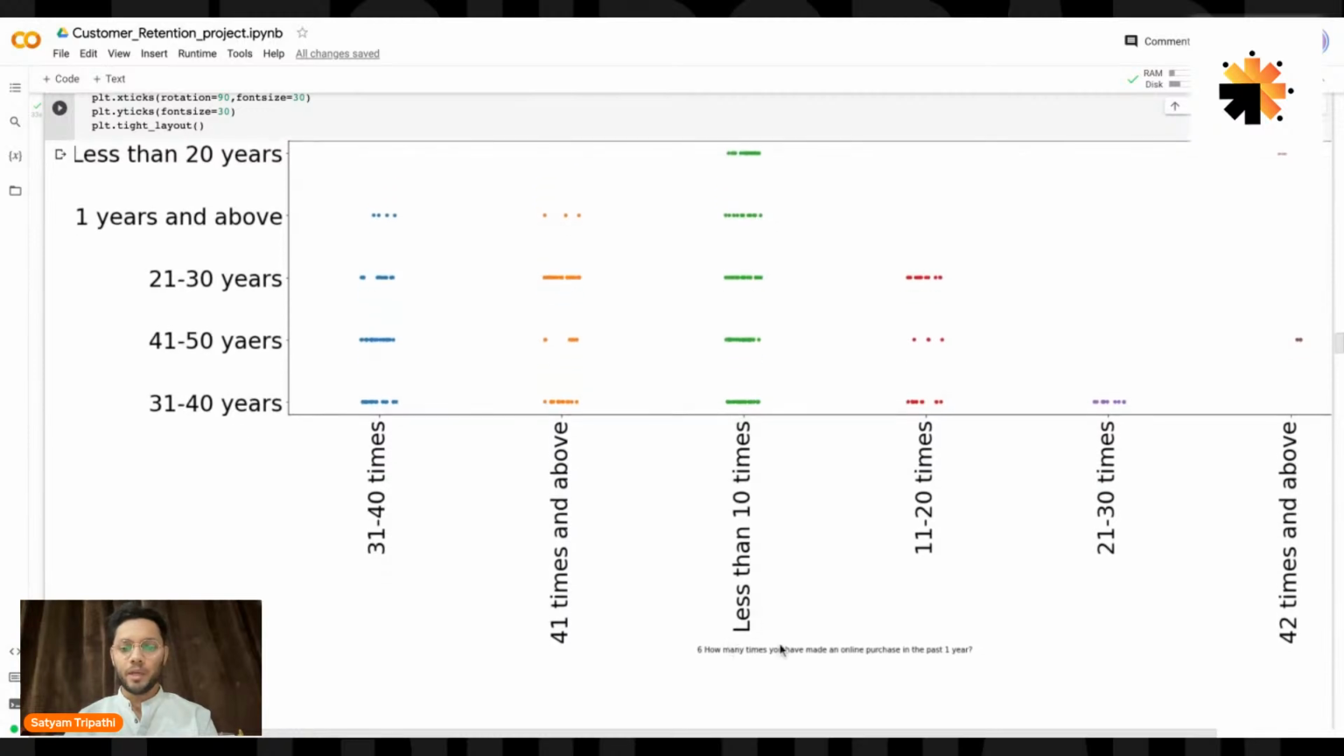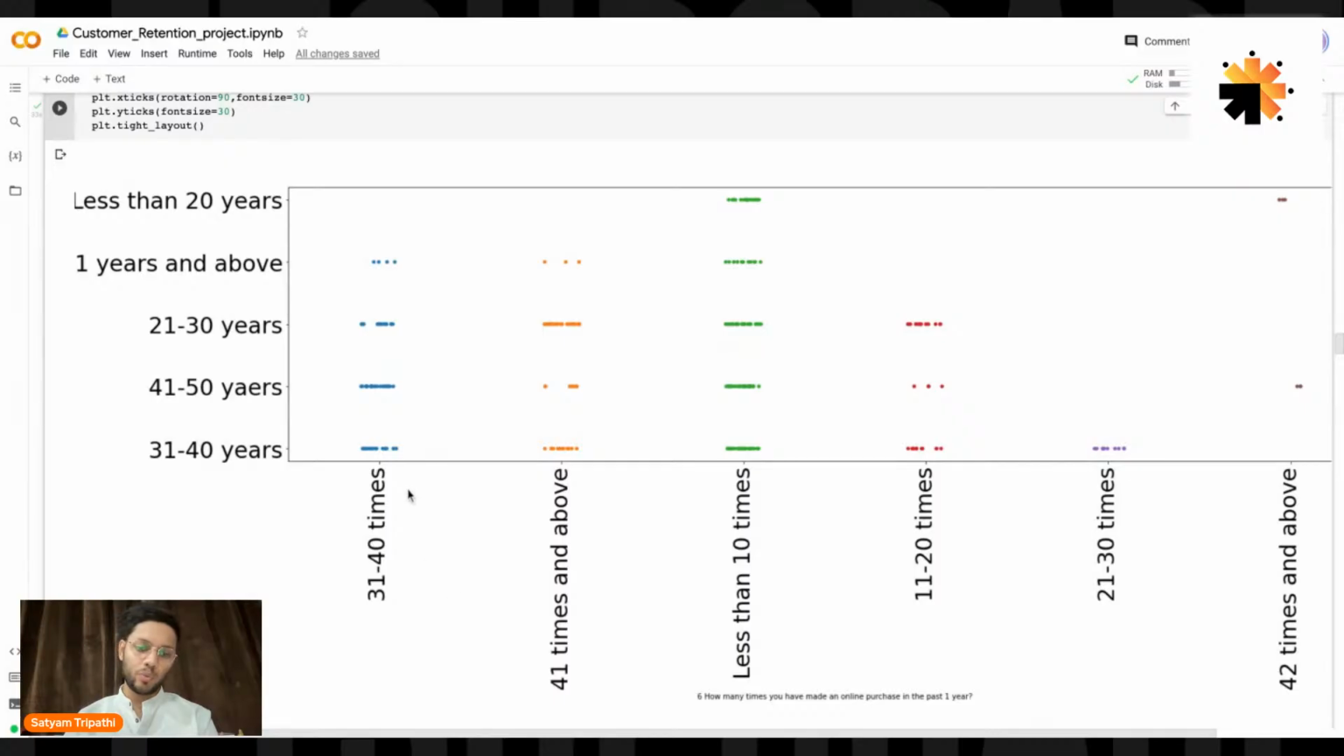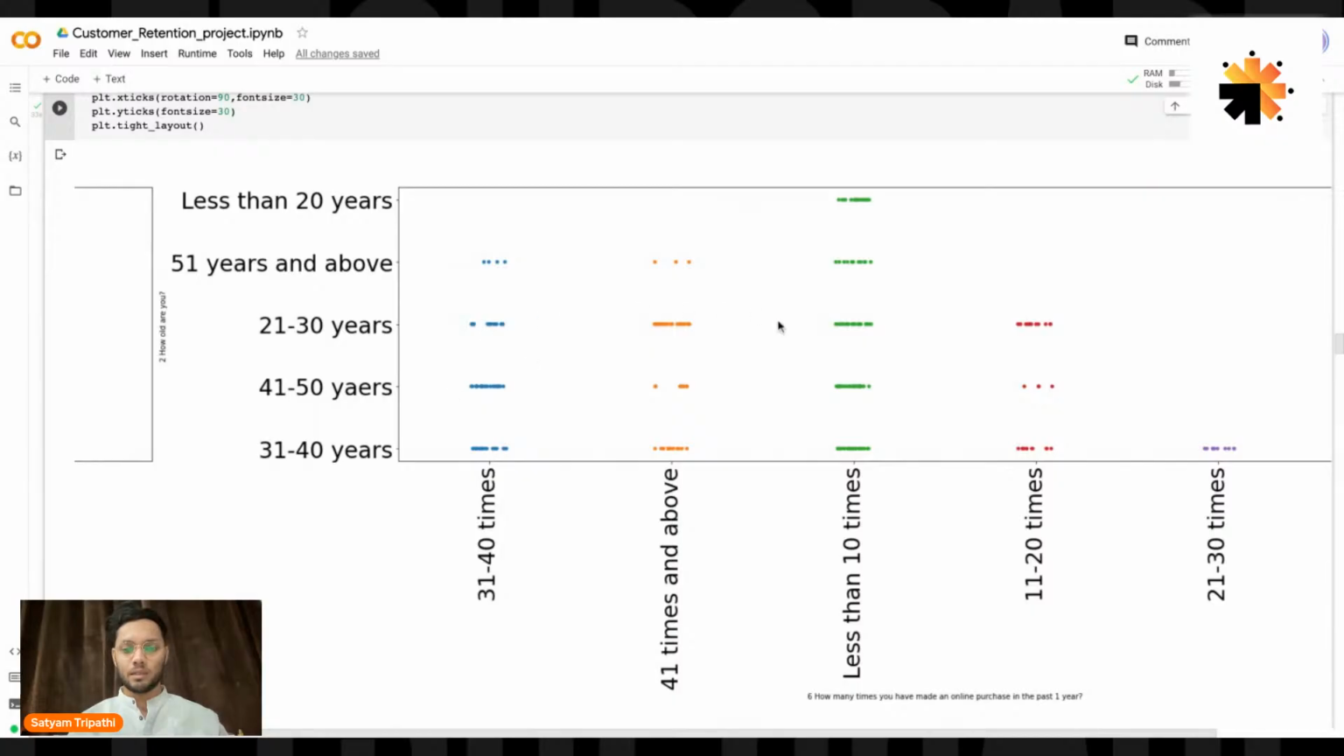Okay. So just see this thing. How many times have you made an online purchase in the past 1 year? So I can say people who have made a purchase 41 times and above, they basically have an age of 21 to 30 years. Majority of the people who have made 40 times and above purchases in the last year have a majority age of 21 to 30 and 31 to 40. But there are very few people from 41 to 50 years, and also very few people who are less than 20 years.